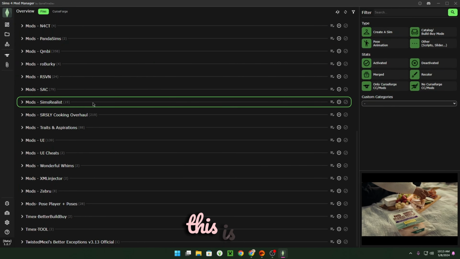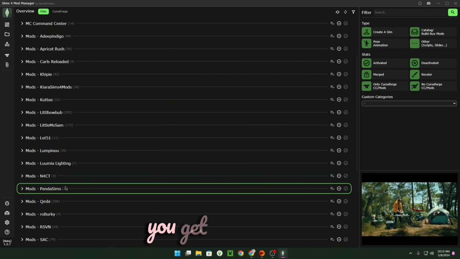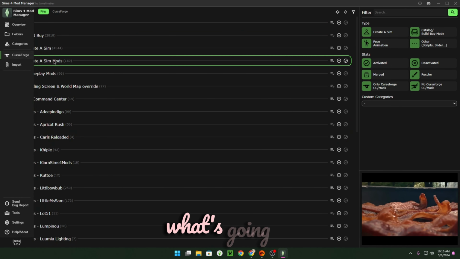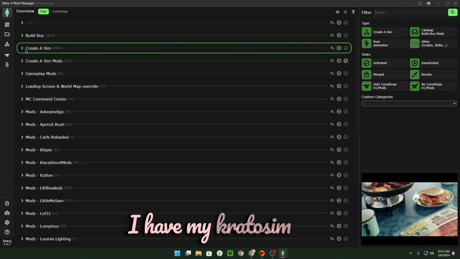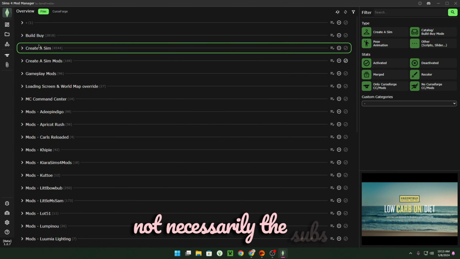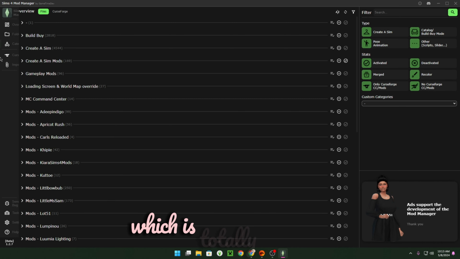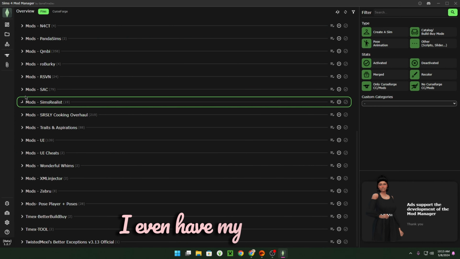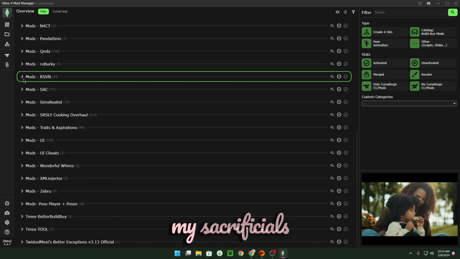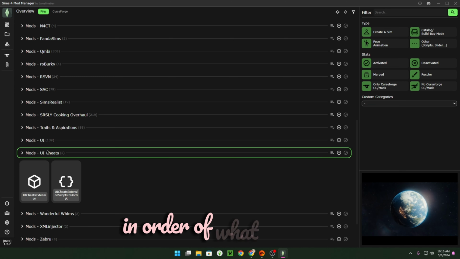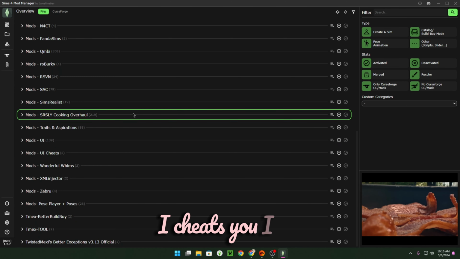You can see, this is why I recommended that you get the organized mods folder, so you can kind of have an idea of what's going on. As you can see, I have my create a sim here, which is just going to show me what's in it, not necessarily the subfolders, which is totally okay. And you can see that I even have my Sims Realist, my sacrificials. All of my mods are pretty much in order of what I use: UI cheats, UI, etc.